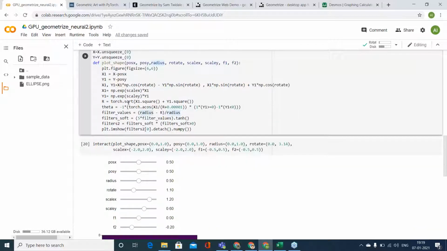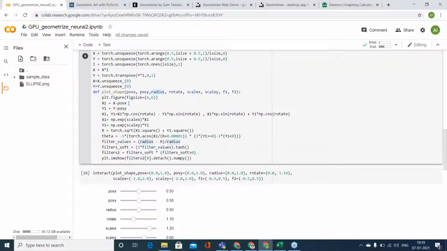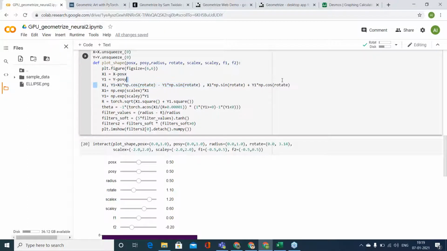Before that, I am doing a few transformations. I do a translation, so I define the origin. Origin is at pos x and pos y. Then I also rotate my coordinates using this parameter. Then I scale them in x and y directions. Then I take the polar transformation.